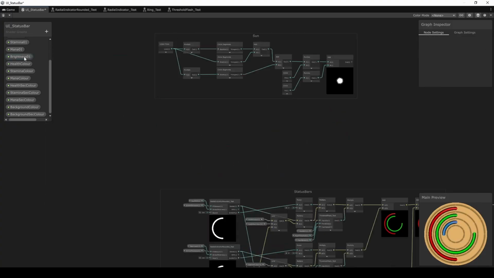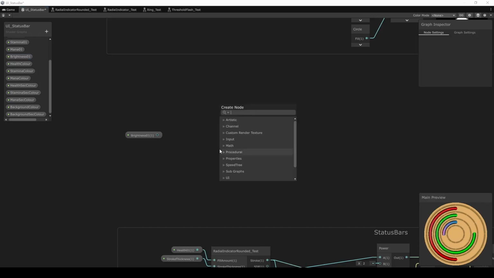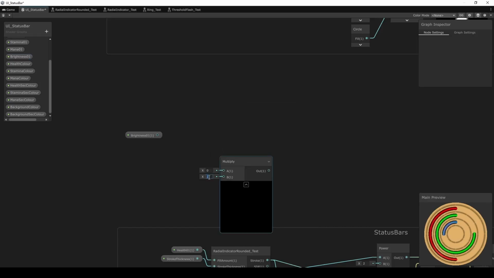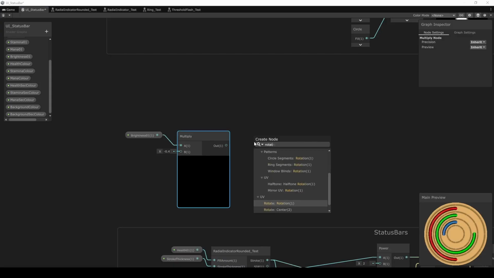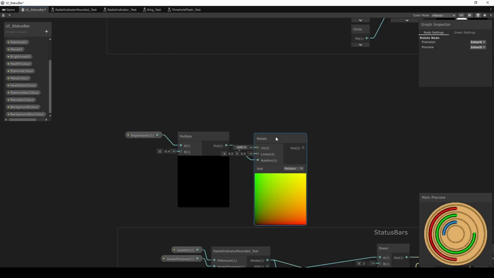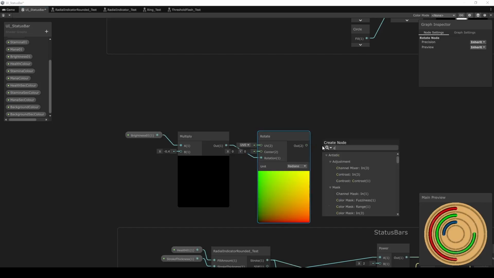Next, we're going to make our moon. So we're going to take that brightness 01 value I added earlier, and pump it into a multiply. We're going to change this to be something like -0.4. This just offsets it a little bit so that when the value is 0.5, it shows up in the right spot rather than being completely off the screen. Then we're going to feed this into a rotate node, and leave this as radians for now. We are going to change the center of the rotate to be 0, 0, so it's rotating from the bottom left corner rather than the very center of the image.